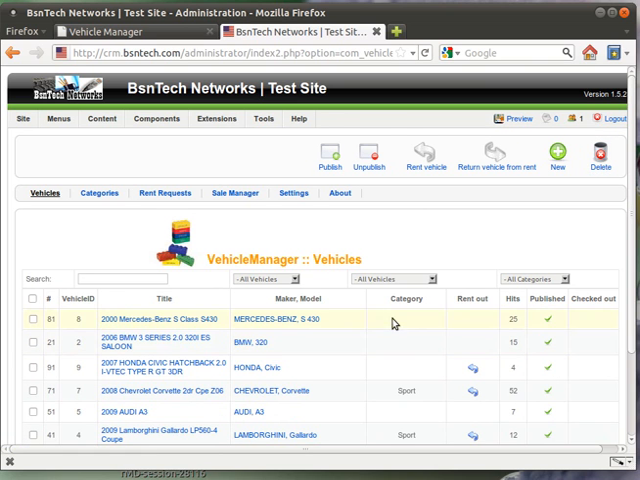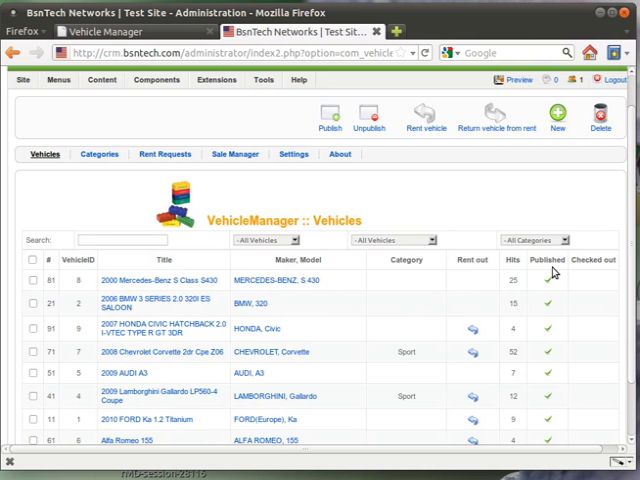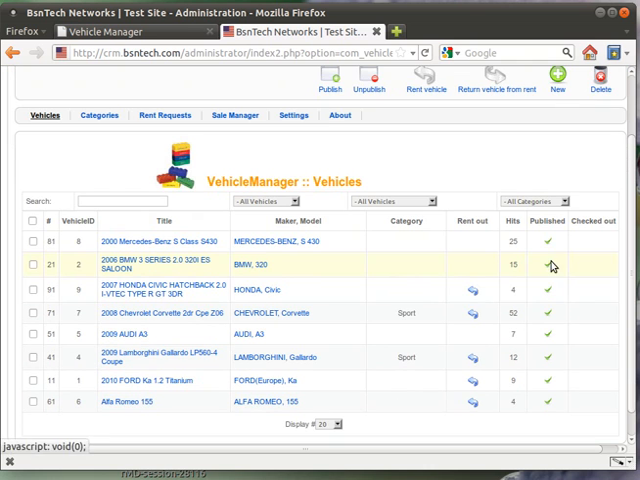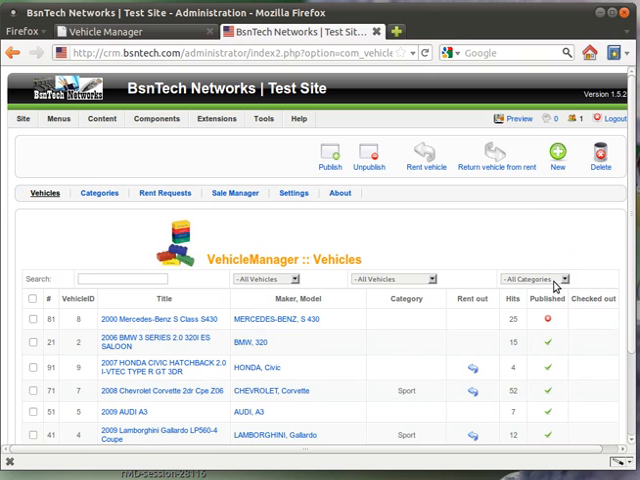Something else to notice here is published. If there is a green check mark here, that means it's live and showing on your site. When you make a new vehicle, it's usually not going to be published. It will look like this: a red circle with a white X through it, which means it's not showing on your site. So just click on it and that will turn it to a green check mark, which means that it is active on your site.